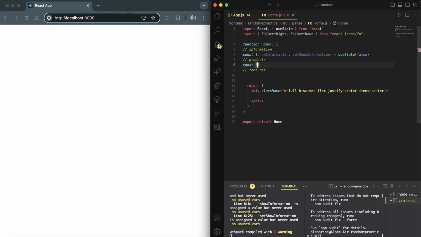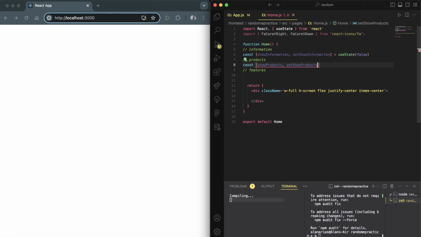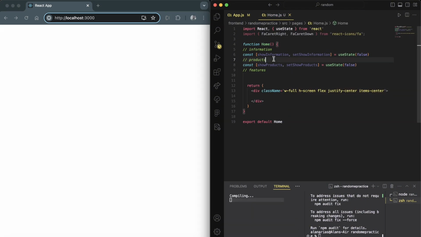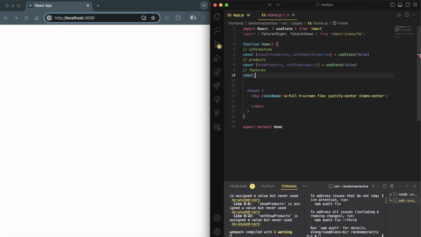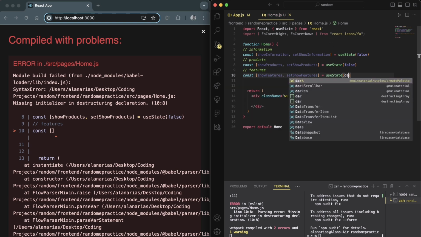So now we do the same thing for the products. Const show products, set show products equals useState, and then if you guessed it right, good job on that as well. So now const show features, set show features. So everything stays the same, so all 3 are the same here.